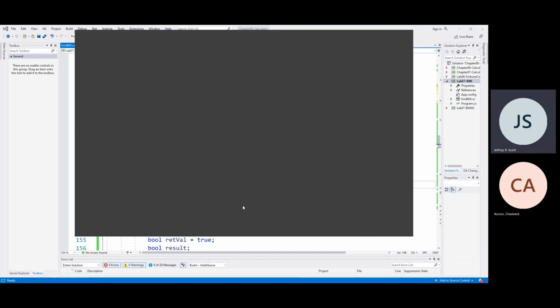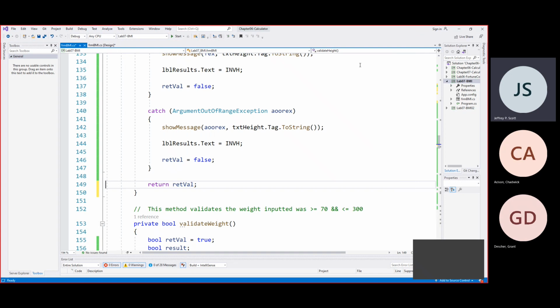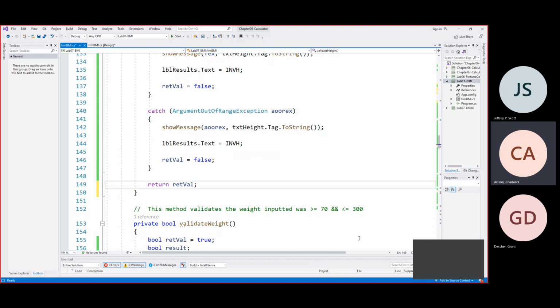Oh, it says that I lost you. Trying to let you back in, but it's not letting me. Chad, if you get a message up that says that Grant is trying to get in, can you try to let him in, please? Should be able to get it. Seems to have worked. You tried to admit him? Yeah, I clicked admit. Okay, he hopefully popped, he's back in the lobby for me.